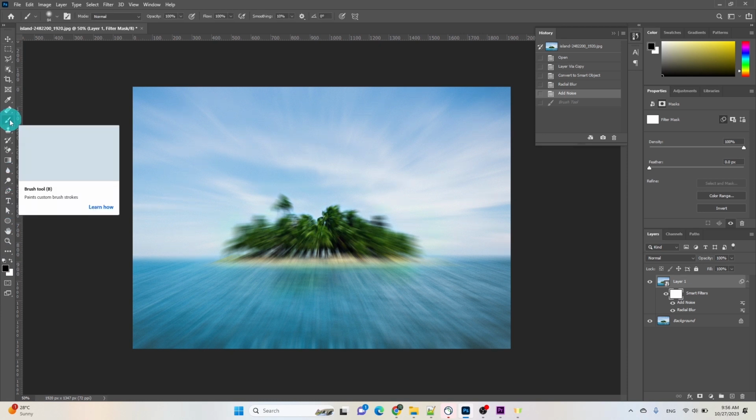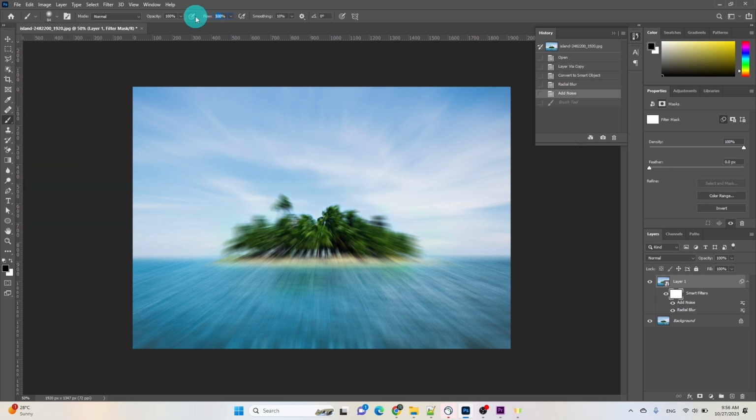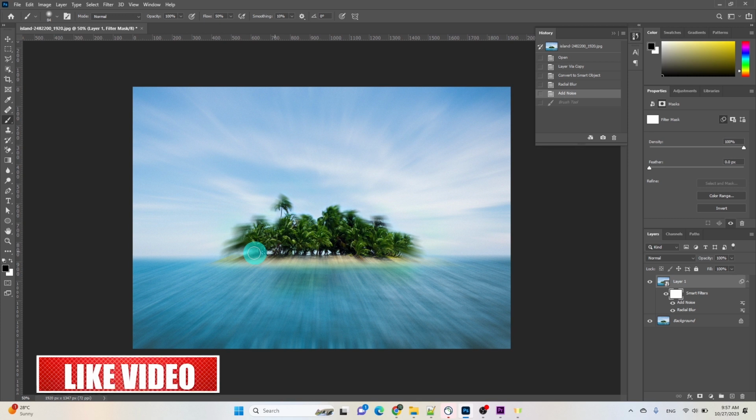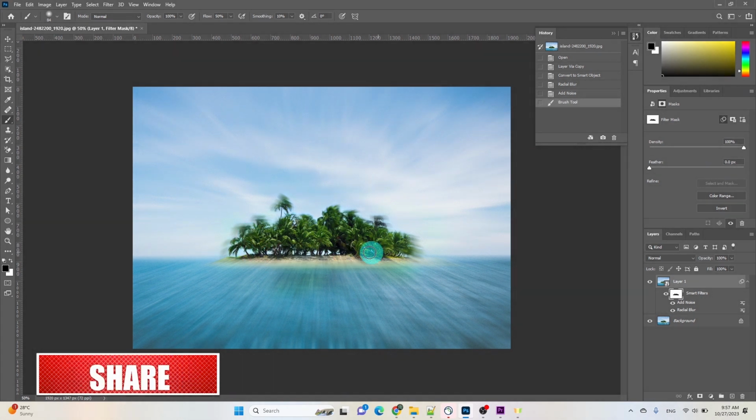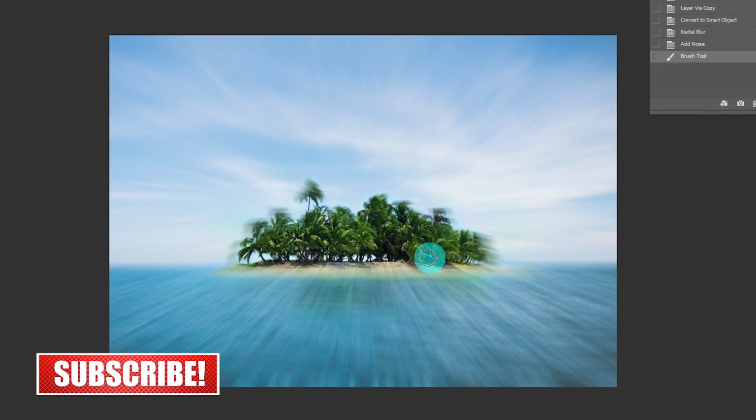Select the brush tool from the toolbar and adjust the brush size as needed. Now, change the flow value to 50% and apply the brush to the desired areas. Finally, you will have the photo with the zoom blur transformation.